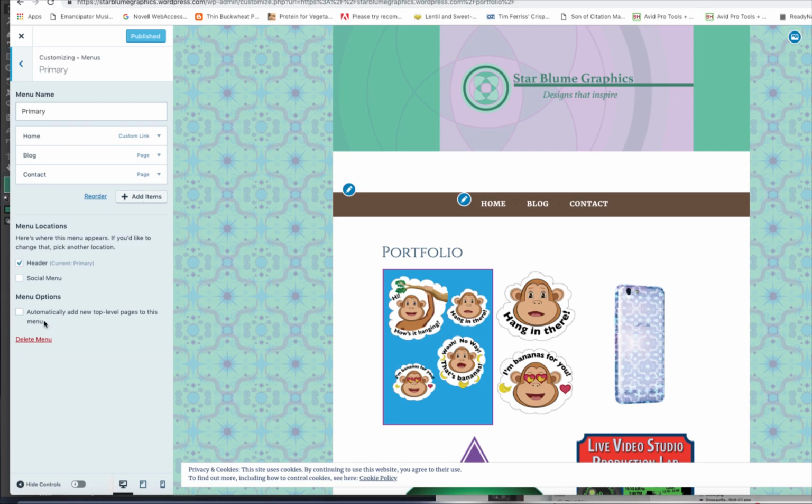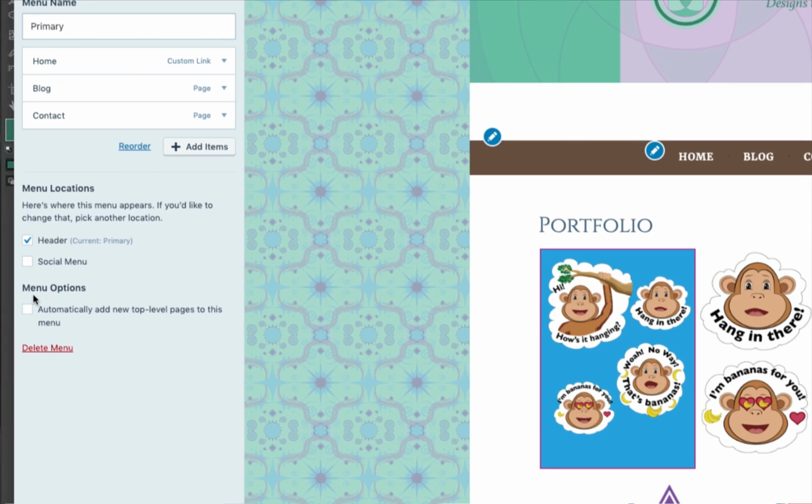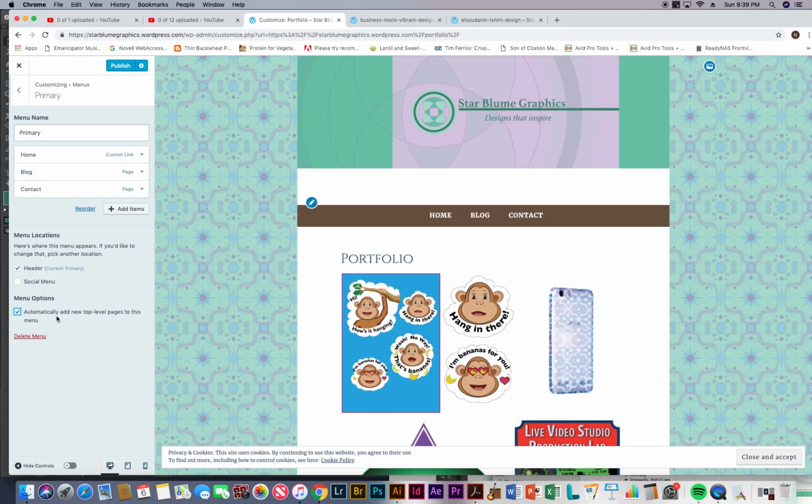Also, if you want WordPress to add a page to your menu or your navigation bar every time you create a new page, then you need to select this option under menu options, automatically add new top level pages to this menu. So the next time I make a new page, if I make a resume page, it should automatically go into the menu without me having to go back here and make that adjustment.